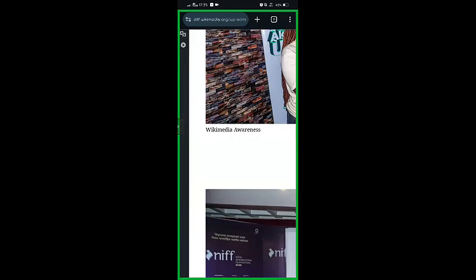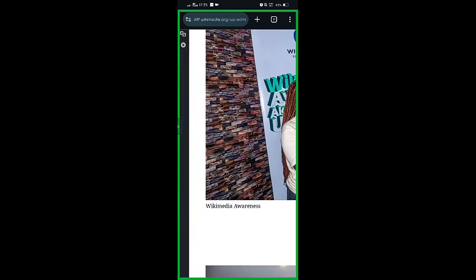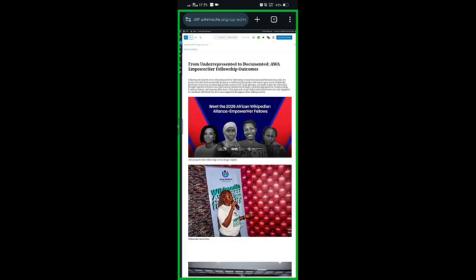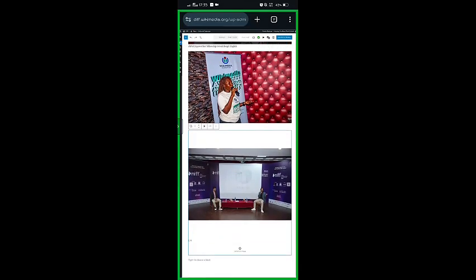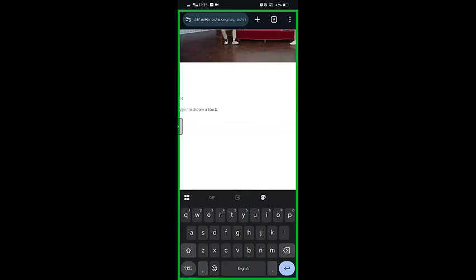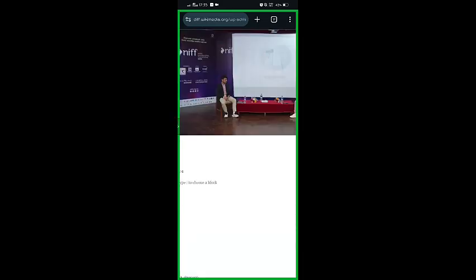So let me zoom in. It's not zooming in again. So I'm going to undo this. Undo. So this one is for the images. Now, which other one? If you want to add an image and also add a write-up that explains something about that image, there's another way you can do that.